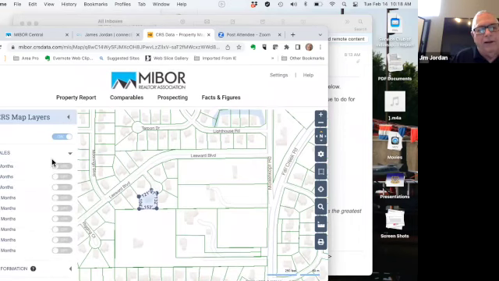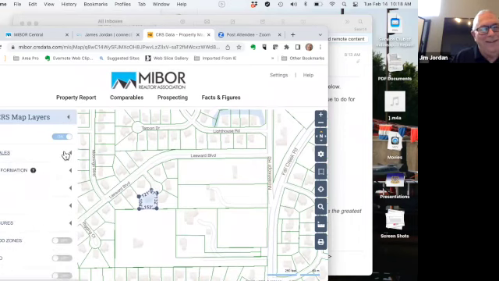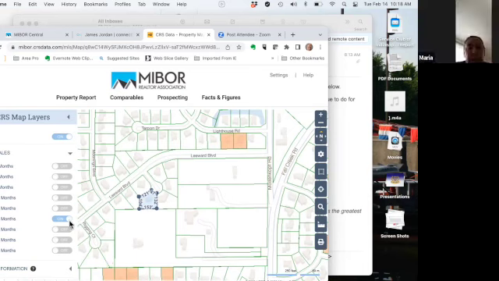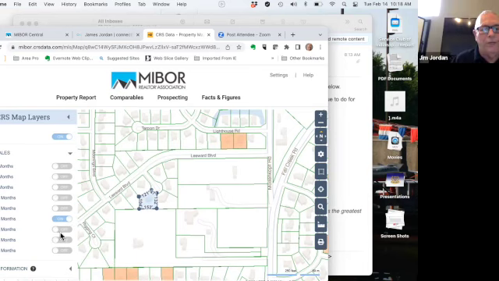Oh, here we go. Okay, so you get the CRS map layers in this view. If you come up here to recent sales, then you can look back in the last 24 months, for instance, and turn that on. And it will populate in here if there's been any sales. See them start populating? So these are sales in the last 24 months. And I can just toggle these on.